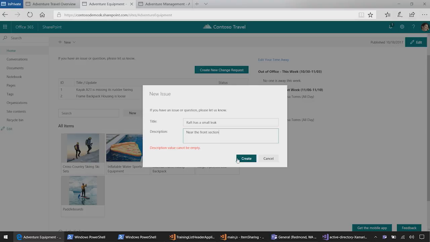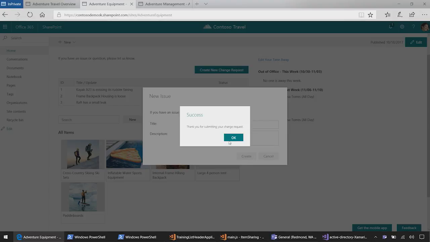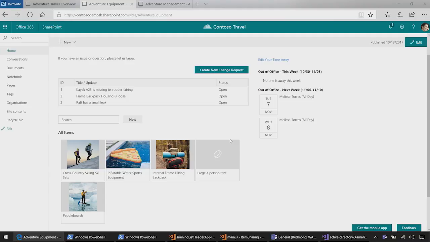And this will create a new SharePoint list item behind the scenes, and that will get added into my change request web part. So you can build web parts that are similar to this. Let's take a look at how you do that.